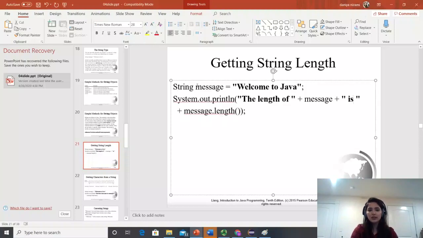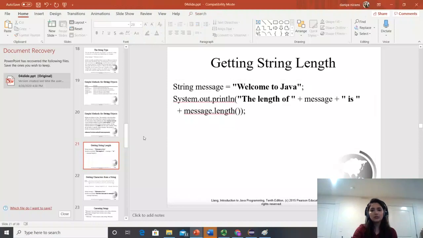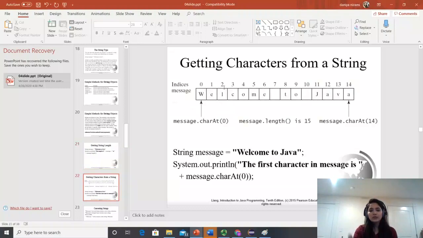You write the string name, you put a dot, and then you call the method length, and it will return the length of this string. Anything in between, including spaces, takes an index, and spaces are also counted. So here you have a good example. So this is how the index looks.